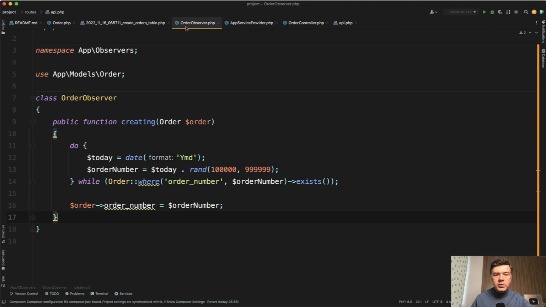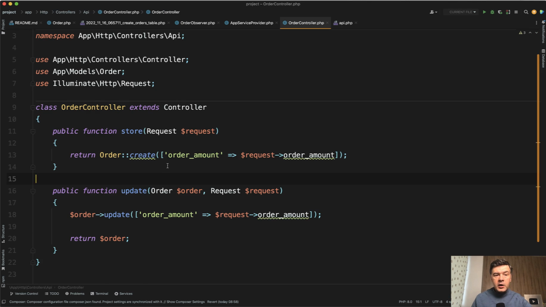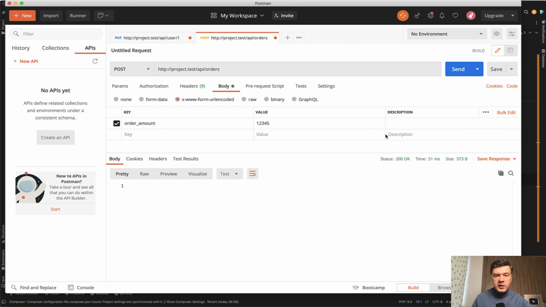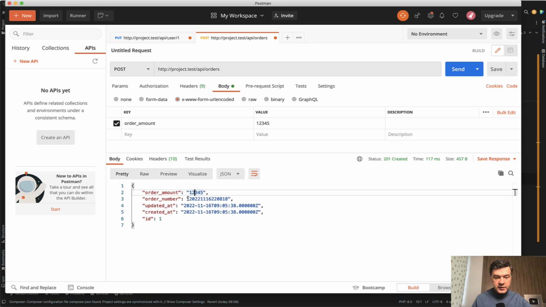Now, what could we improve here? First, how it works currently without any optimization. It does work, it's just not optimized. So I send the API request from my Postman with the order amount of some number, and the order number is automatically generated from the date of today, and then random 6 digits at the end. And that should be a unique order number.